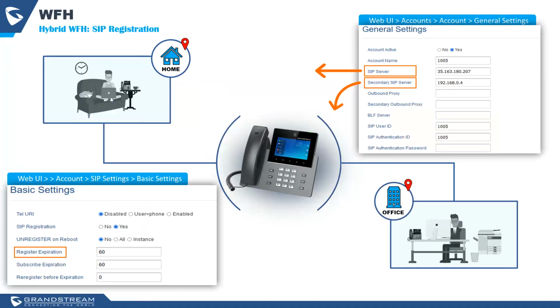The reason I suggest using the private IP for the primary SIP server is that in some environments we have what we call hair pinning, where the router works with hair pinning. The phone will still be able to register using the public IP address. However, when you make and receive calls, you're going to experience some issues with audio. So it's always better to set the primary SIP server to the private IP address and the secondary to the public IP address. When the user takes the phone home, it will still be able to register to the UCM or the IP PBX in the office.